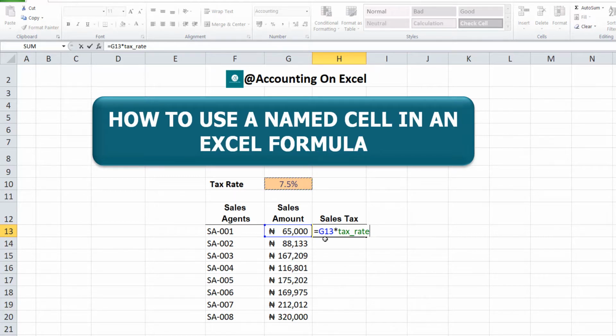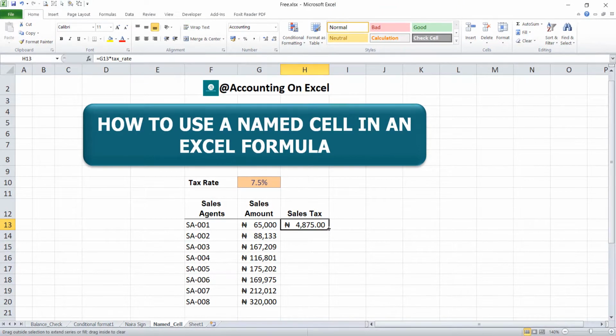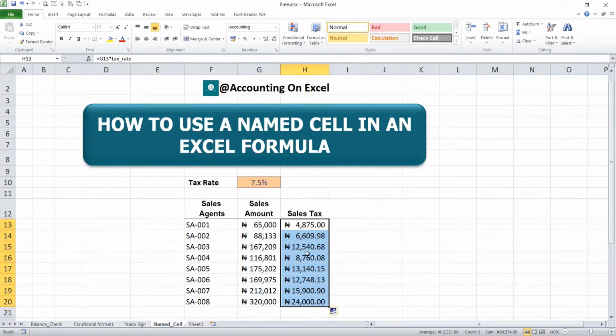So immediately I click enter, you see this is my tax for this particular sales agent. That's the sales that this sales agent made. This is the tax rate for it. So I can just use the fill to fill down and I get for the others, right? So that's how you use a named cell in writing your formula in Excel.